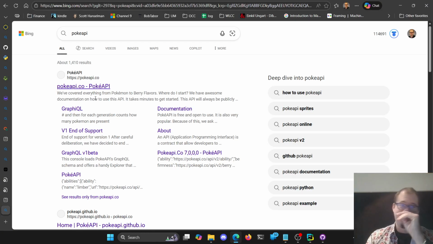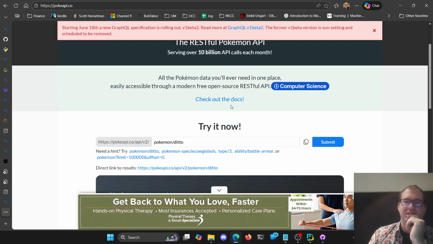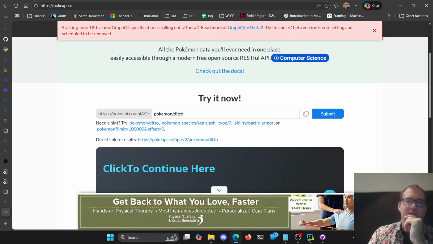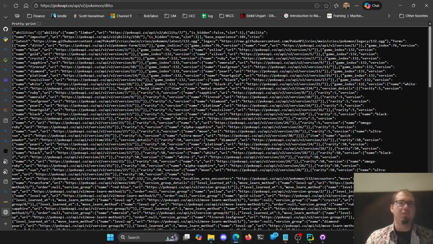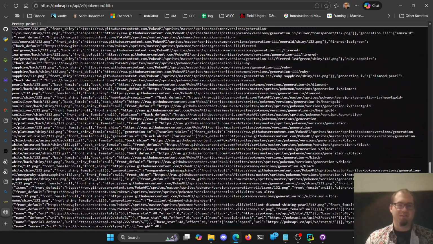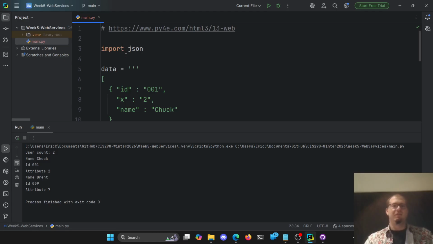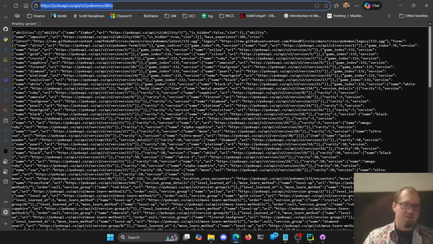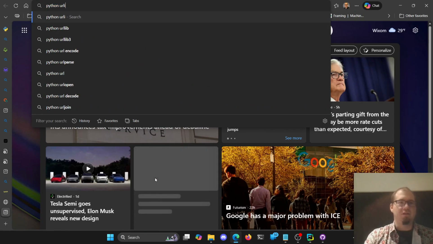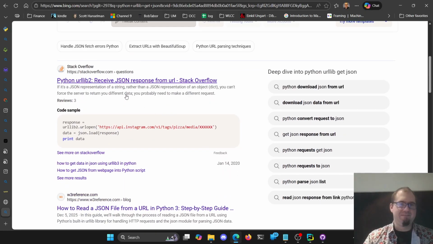Okay, API. Full Pokemon API. There we go. Let's find Ditto. Whoa! All right. Look at that. So, let's try that. So we got JSON here. We need to go get that data. So we need our Python urllib to get JSON. We'll just Google that real quick. json.loads the response. Awesome.